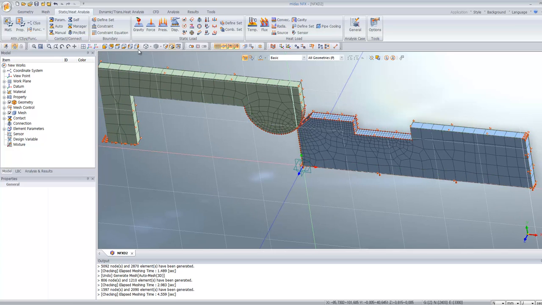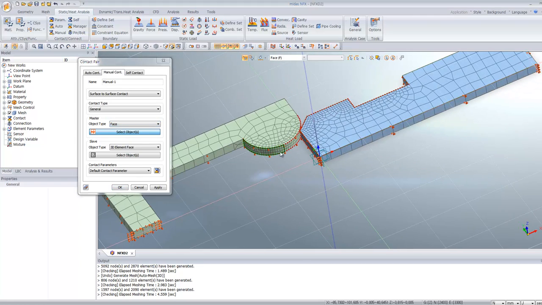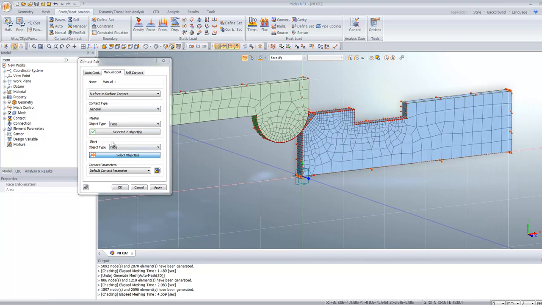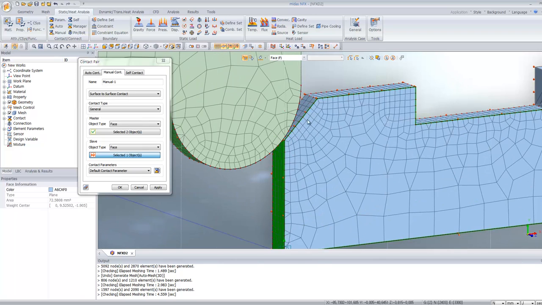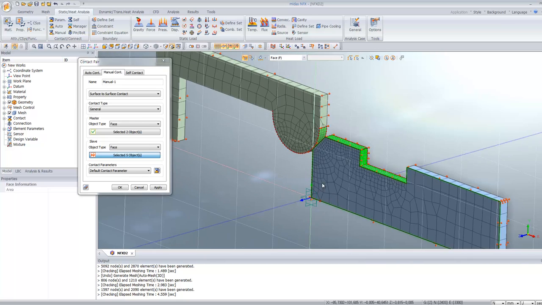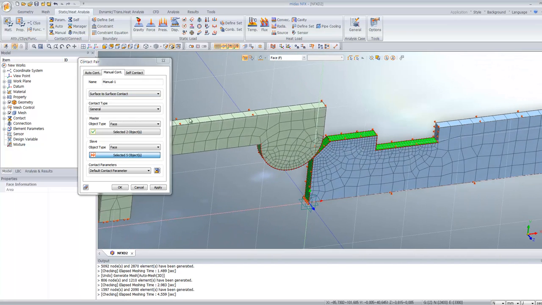So now I just missed one thing, which is the most important, the definition of the contact between these two parts. So I have to be more accurate, to use the manual contact, and this is a general type of contact because the two parts are not in contact at the beginning of the analysis, and the master and slave have no importance in this case, so I can switch the two if I use surface to surface contact type.